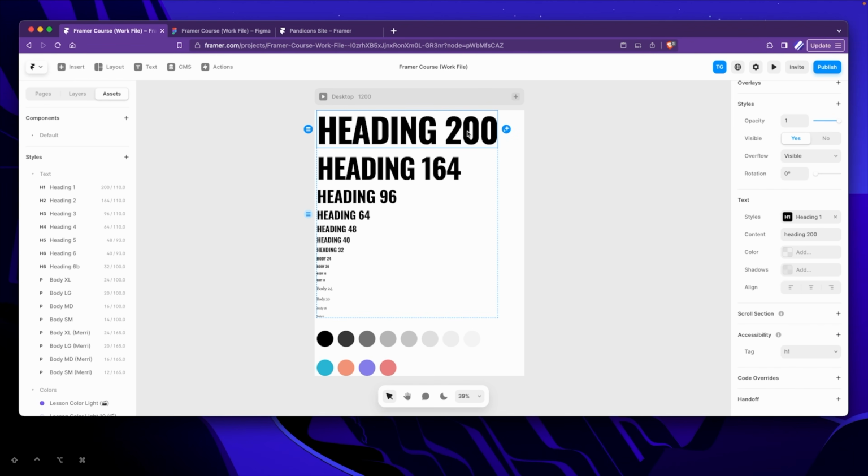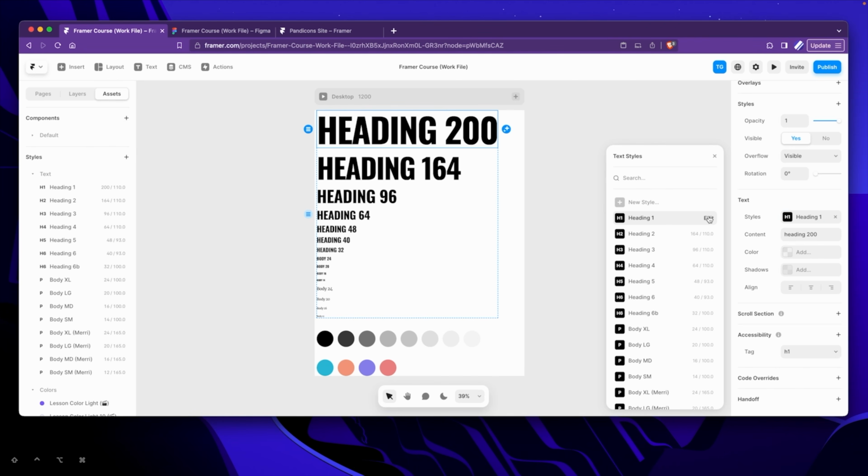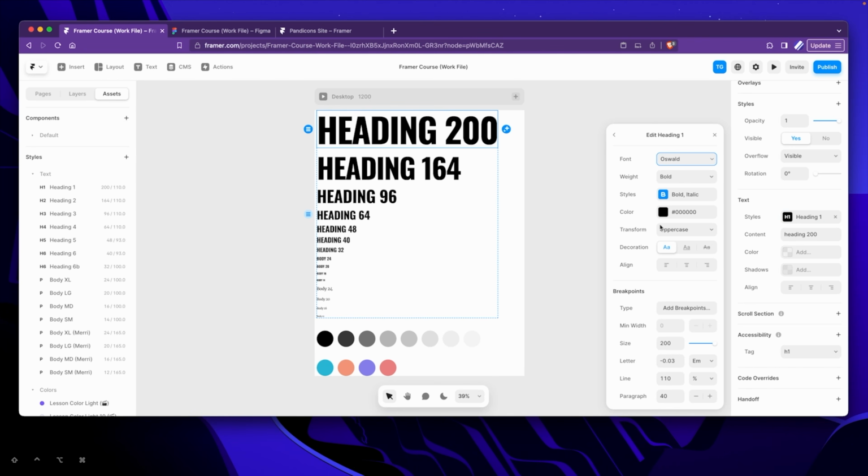We just click back into our text styles. We go to the right sidebar here. I'll click on this, heading 1, then edit. And once we're inside of here, you will see under breakpoints that we have a type setting. If we click here on add breakpoints, Framer is automatically going to add breakpoints for us.